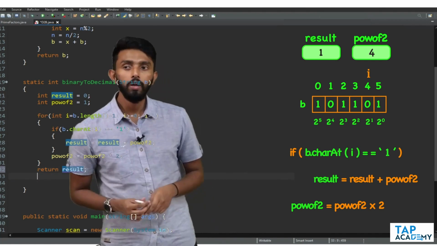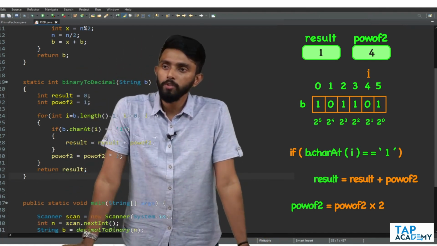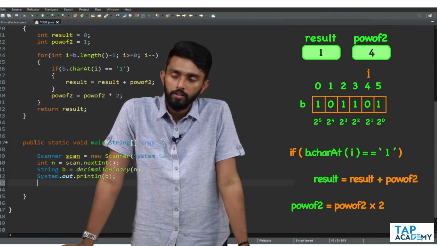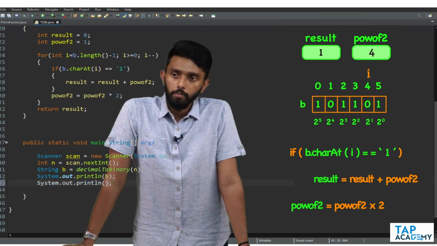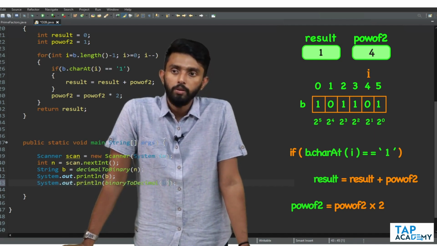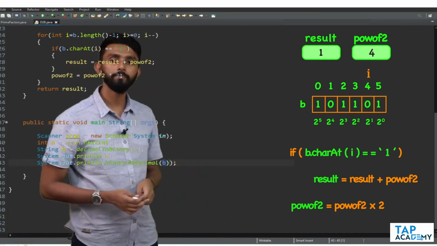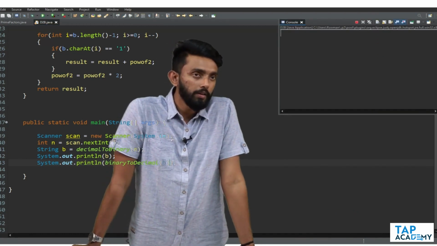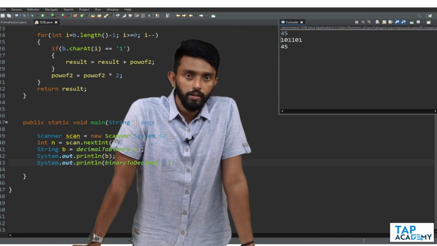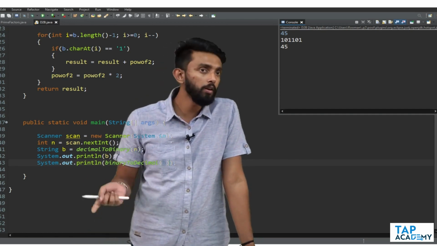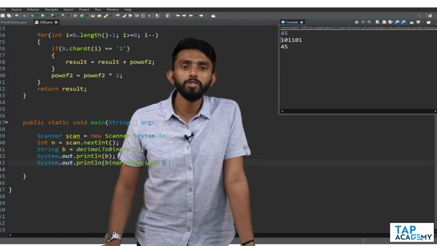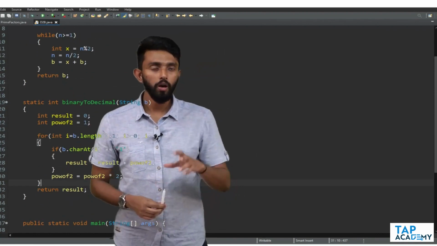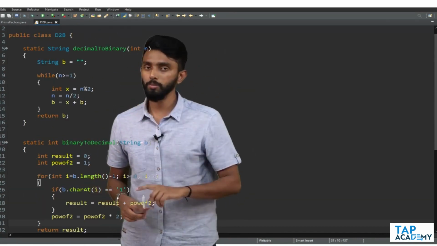Okay, good. Now we have to call this function. So I'm going to go down and call that function. I will write System.out.println, binary to decimal, and pass b to it. As you can see, I have passed b to it. Now if I execute it, I will get 45. The binary value I am passing to binary to decimal gives me back the exact value, which is 45. So both theoretically as well as practically by writing code, how to convert decimal to binary and binary to decimal is clear to all of you.